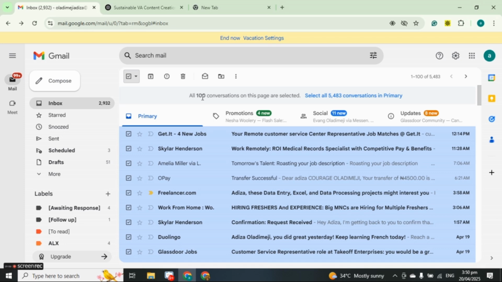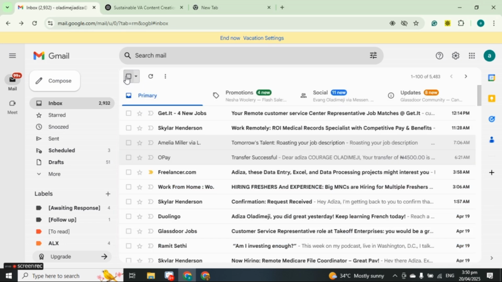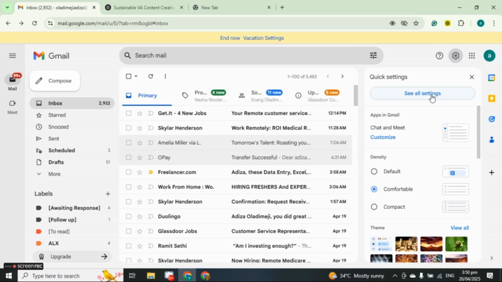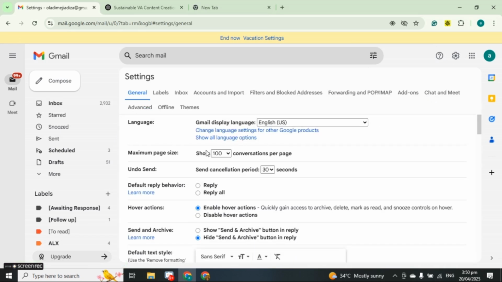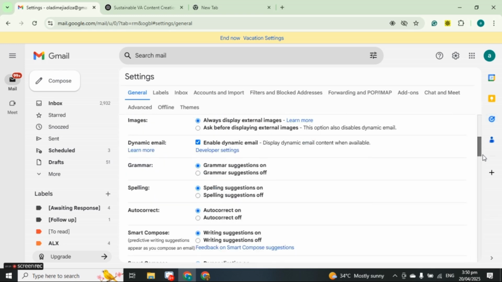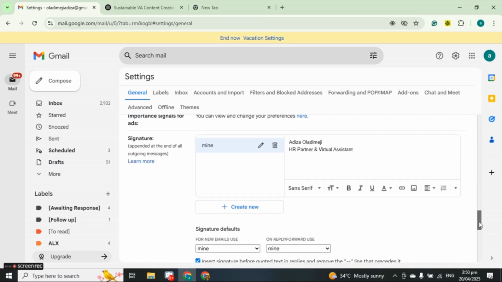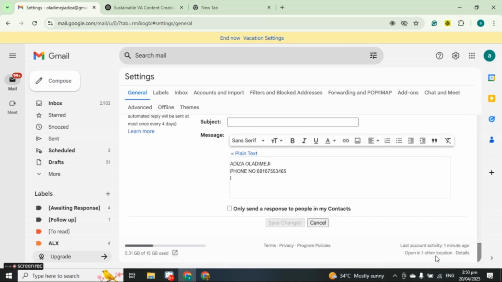So for you to make yours all 100, let's go to settings here and go to see all settings. Then maximum page size 600 here. So if yours is at 50, you can put it to 100. Mine is already at 100, so there's no need for me to change anything. Don't forget to scroll to the bottom to save your changes. Mine is already there, so there's no need to save anything.